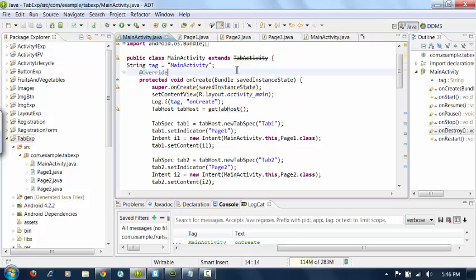But the alternative for tab activity, in the latest versions, is a concept called fragments. When I explain fragments, I will explain the importance of fragments, how they will help us remove this tab activity, and how they will help us solve these types of problems.